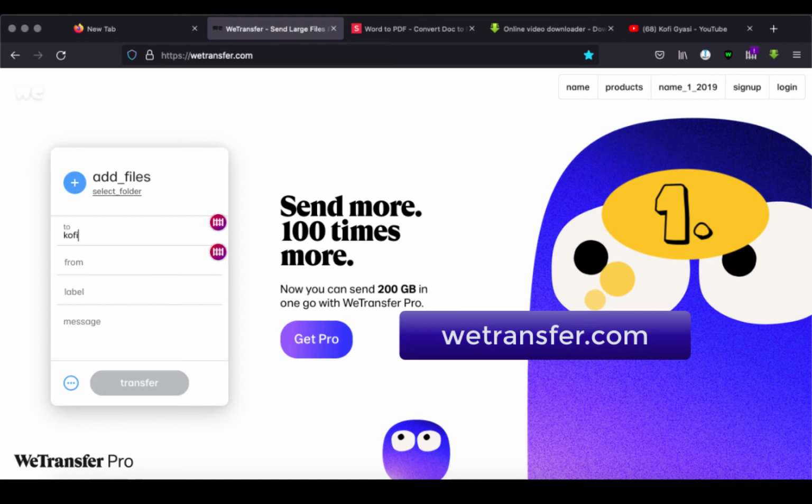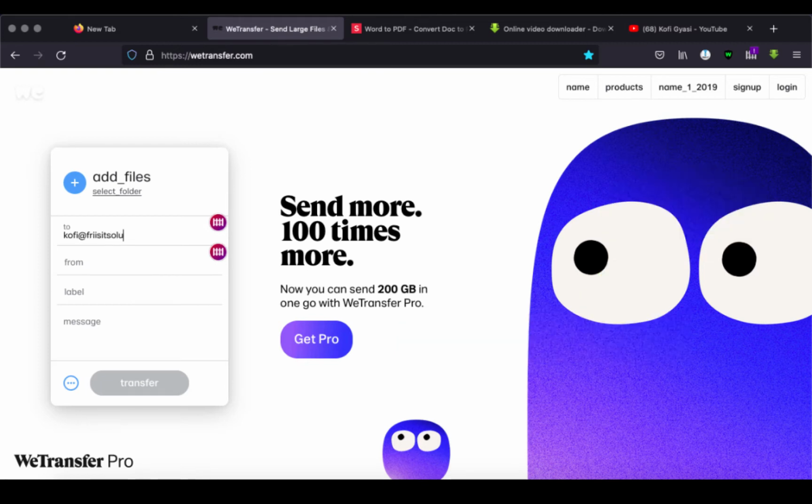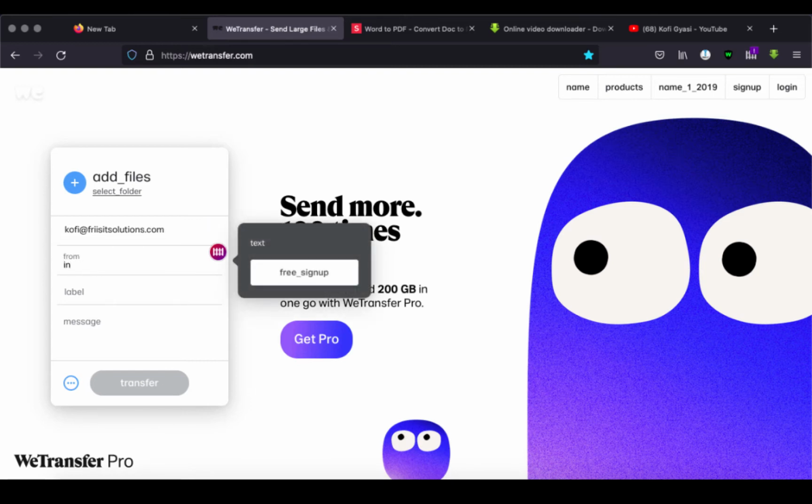So the first thing you have to do is just to visit the website, then you type the to email, the recipient's email, and then from that should be obviously your email address. So this is where you type your email address.